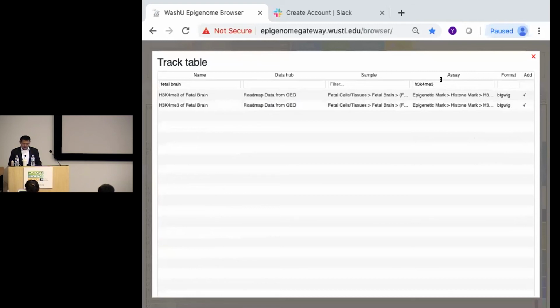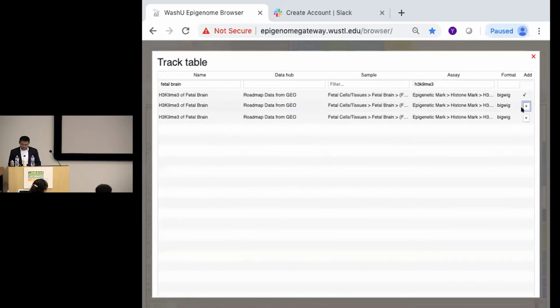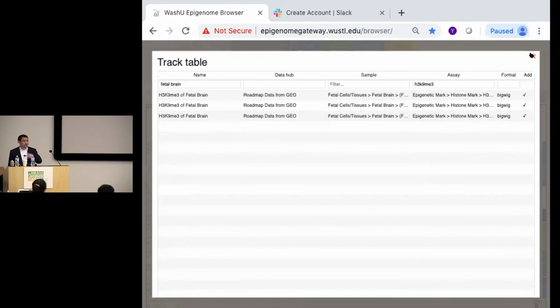Let's add a little bit more. Let's add a K. Do I have K9 trimethylation? Oh yeah, we do. Let's add a couple. I don't know why there are 3, but we can add them all, right? So this is how you navigate through these thousands of data. You can do search. You can just follow the facet table to get your data of interest.